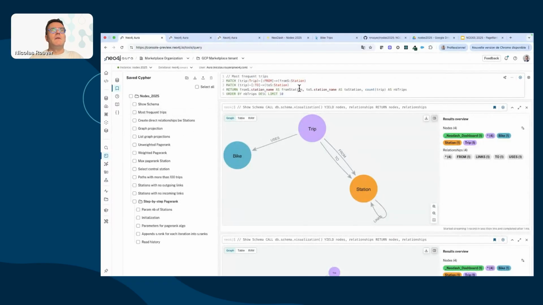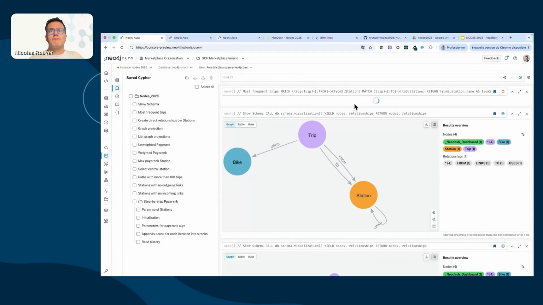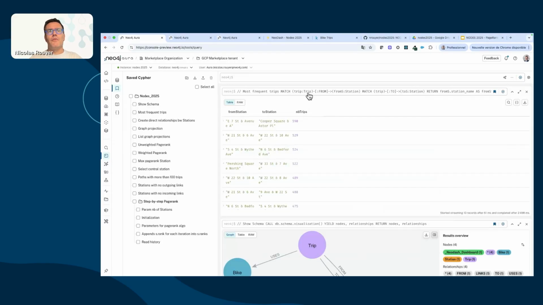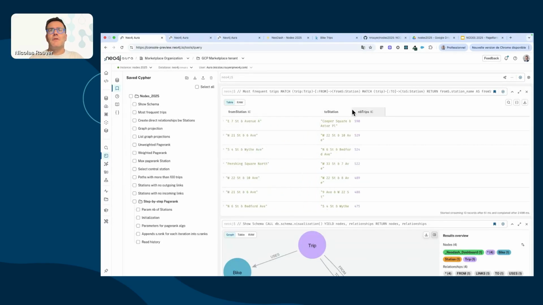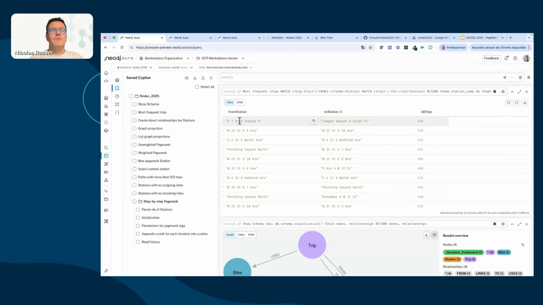We could try to understand what are the most frequent trips, because for each couple of stations, we can see that there are some bike trips. And for example, from the first two between East 7th Street and Cooper Square, there were, within a month, 590 bike trips.